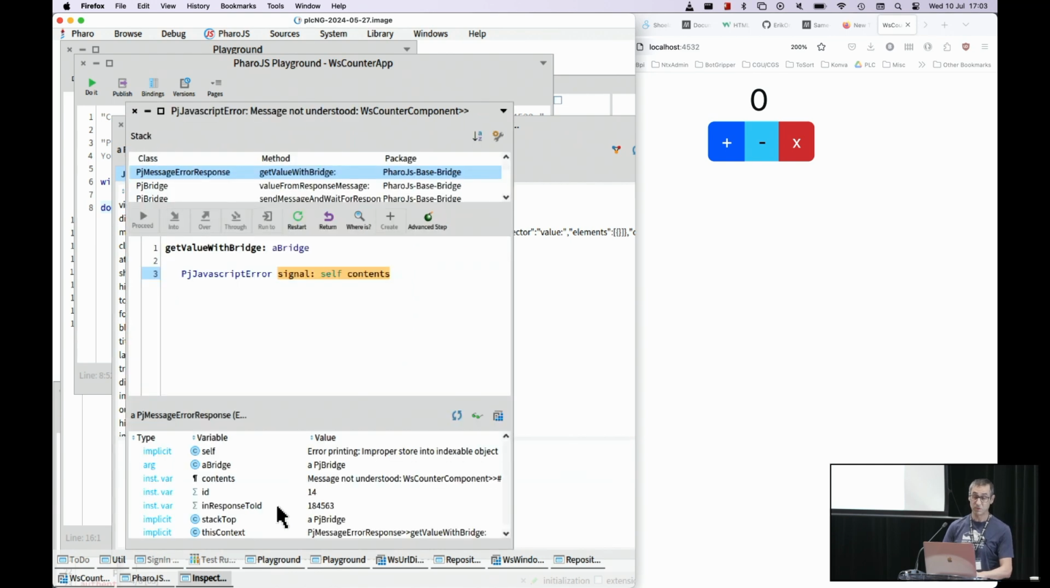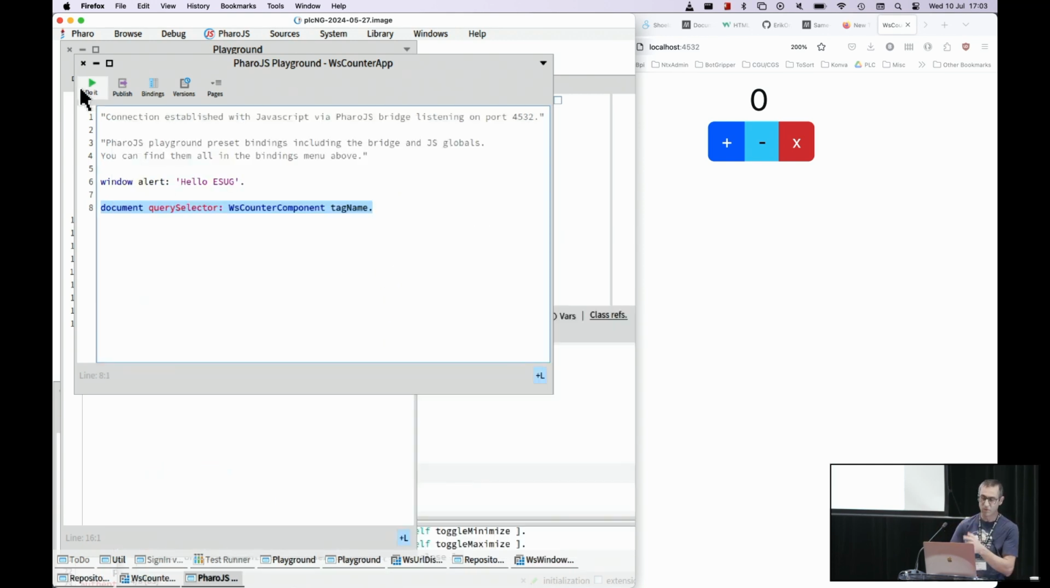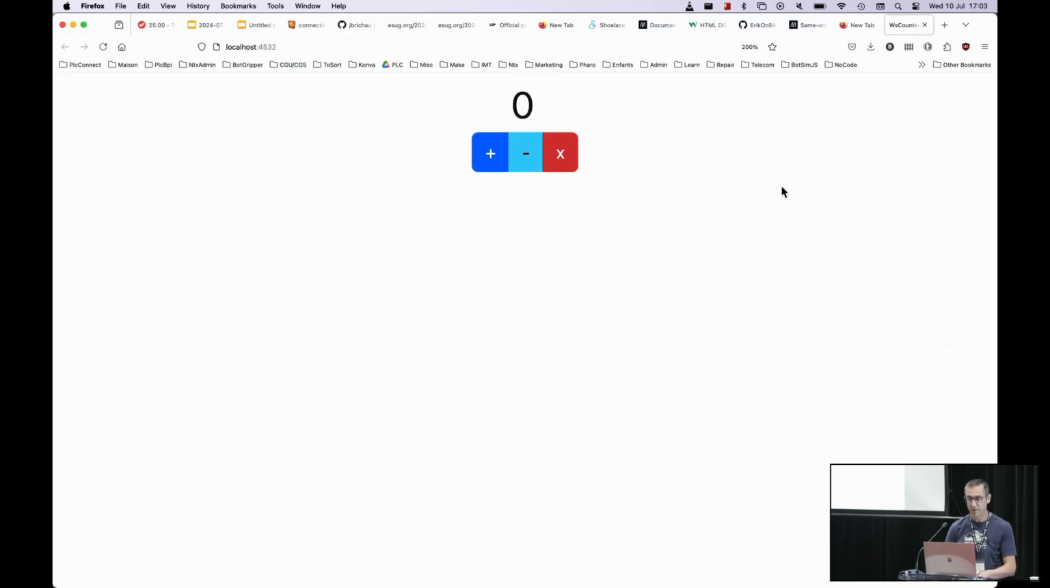Okay. Oh, does not understand. Of course, I'm talking to the wrong guy. It's part of the model. Okay, give me the model and give me the count. Okay, it's 0. So I have access to the DOM. I can talk to objects. But first I want to give you a glimpse of the resulting app before diving into the code.